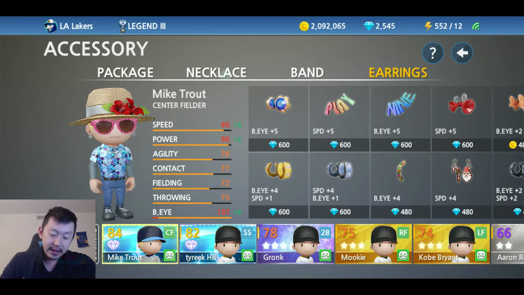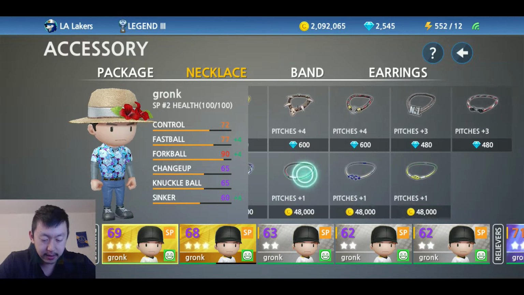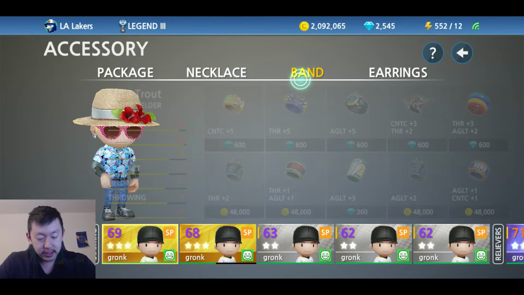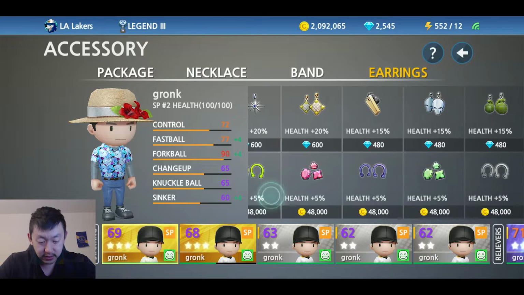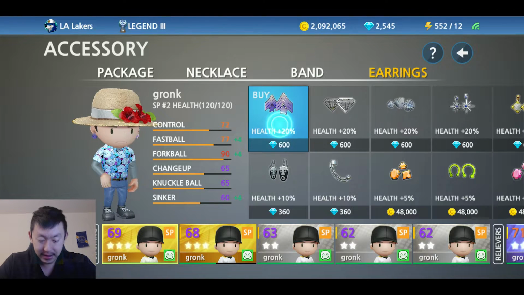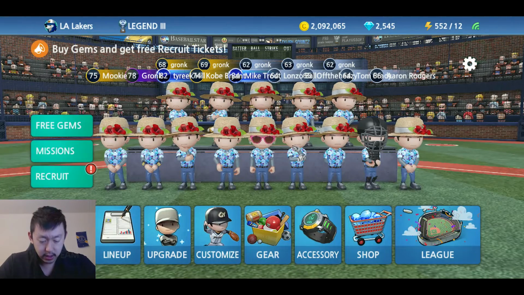If you buy this necklace for Mike Trout, it's just for him only. So if you want to give all your players this necklace, it's going to be 600 gems every single time. And same on the pitcher side: necklace, band, earrings, but these affect different stats. This plus health thing is actually kind of useful, but I wouldn't pay, once again, 600 gems for that. That's just way too much.